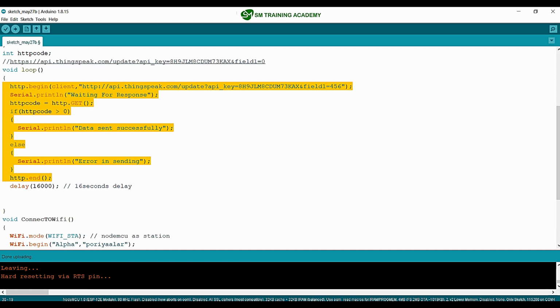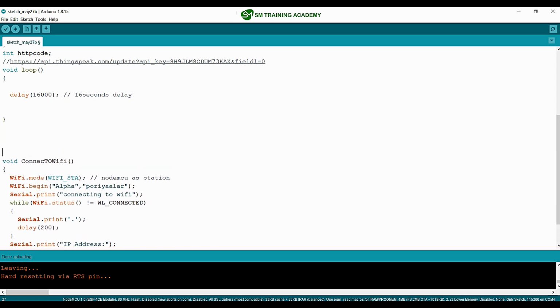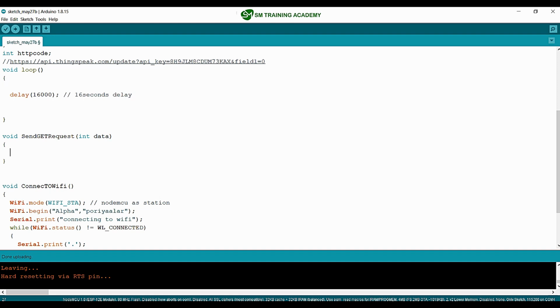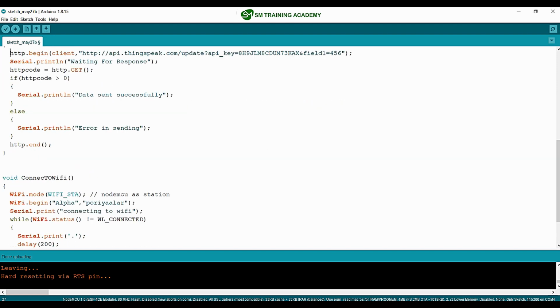I'm just copying all these things and I'm going to put that into a function. I'm creating a function called send get request, and this function receives a parameter of int data, and I'm pasting all these things right over here that was available in the infinite loop of the program.